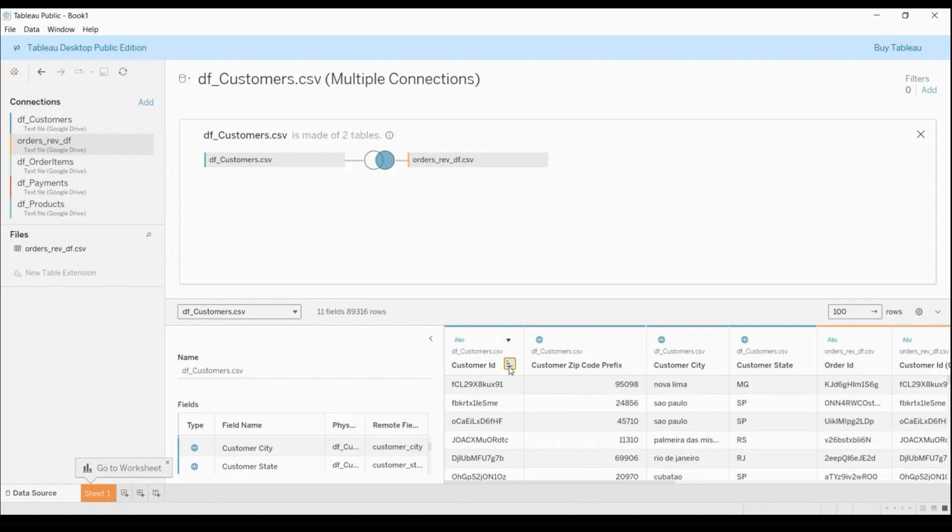And let me confirm. As you can see, there's no null values for the customer ID from the DF under our customers table because we're doing a right join. So whatever customer information is in the orders table, all of the relevant information has been attached from the customers table as well. We can continue on and drag in some other information as well.